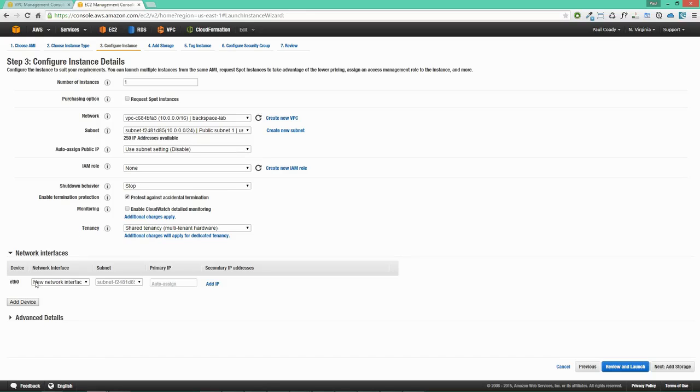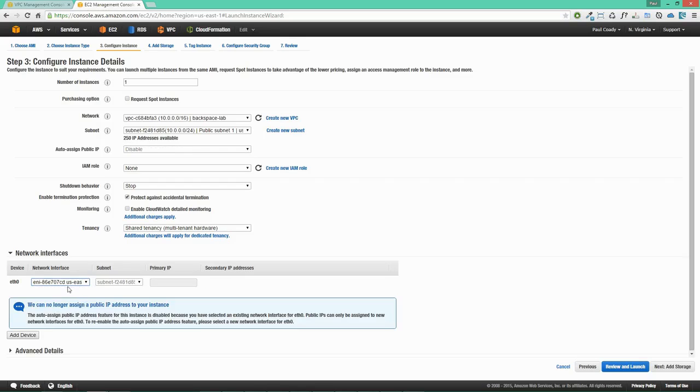We'll leave that as it is, and now we look down here to network interfaces. This is where we can actually attach our network interface that's already ready to go. So there we go, there's our network interface. We can attach that. And it says to us here, we can no longer assign a public IP address to your instance. The reason is because we've got our ENI here with a public IP already attached to that. So that's it, ready to go.